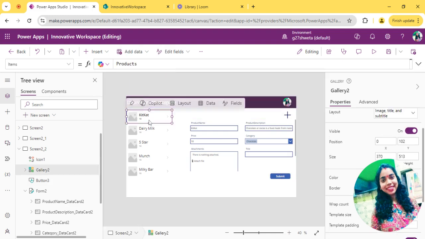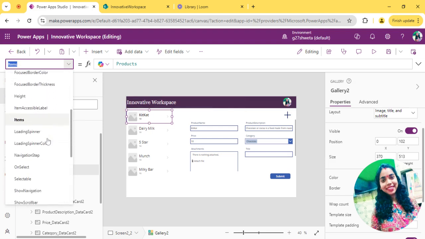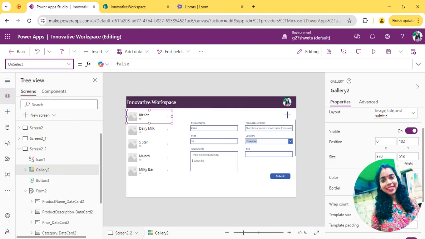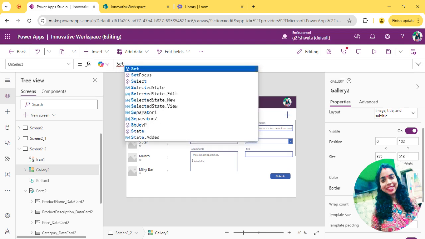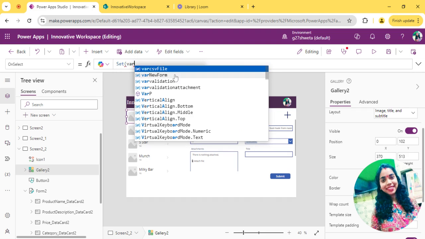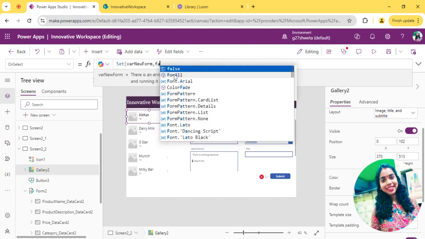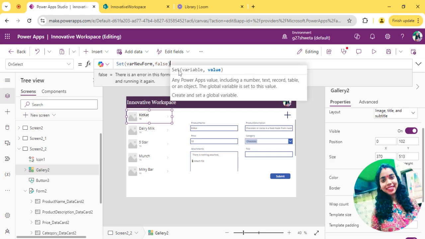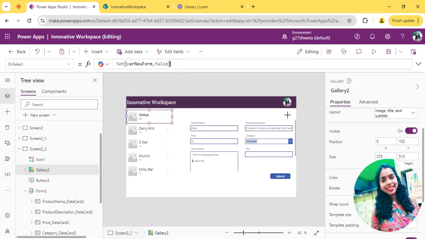Also on select of this template, we can make the variable false. Set var new form false. So let's see how it's working.